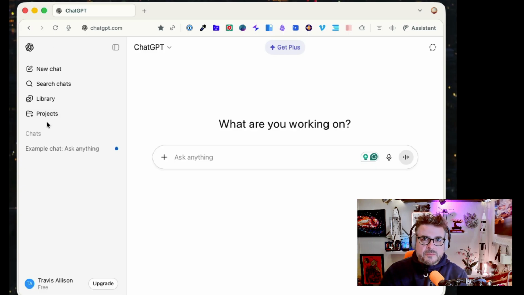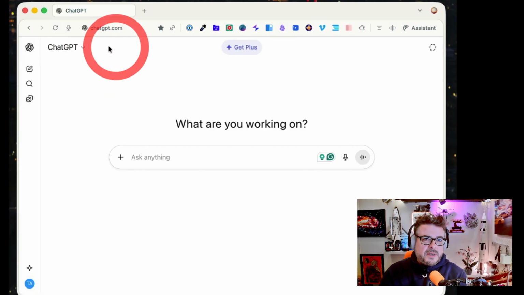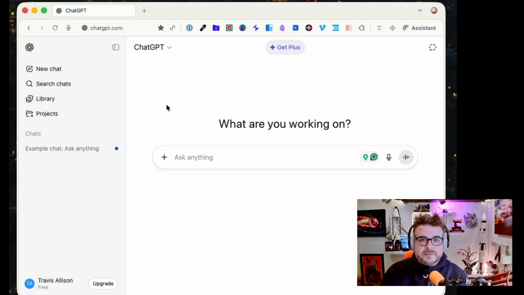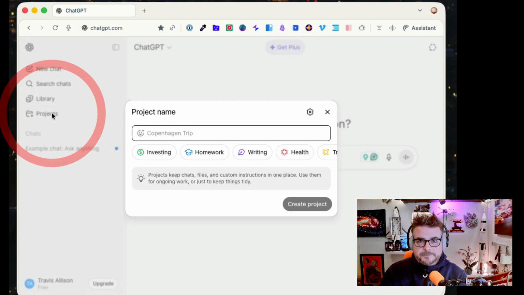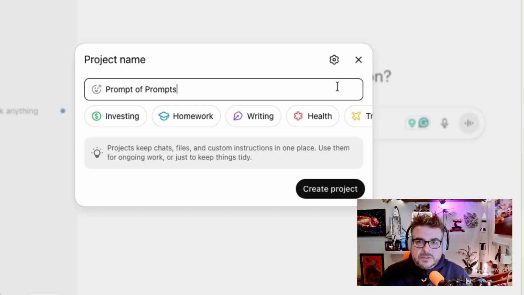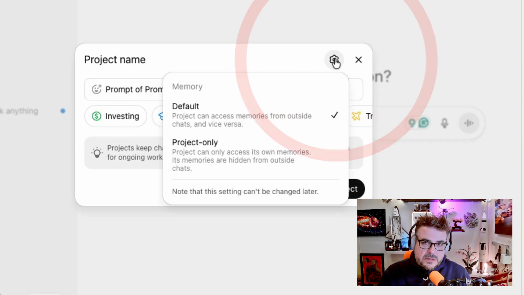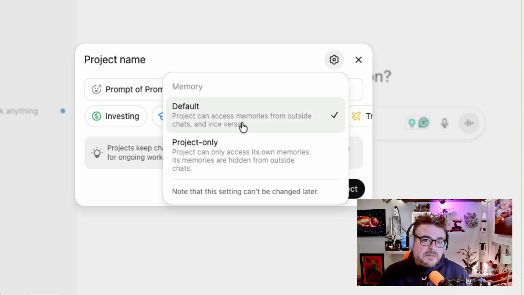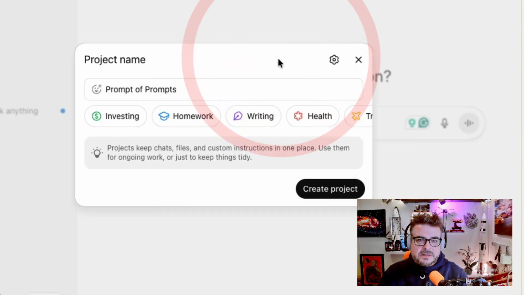On the left-hand column over here, when you first sign into ChatGPT and create an account, you're going to be given this space. You may not, but I think you do. You have this sidebar showing. I think it should be default, so it's there if it's not. Go to projects. And then for the purposes of this, I'm just calling this the prompt of prompts. I'm just going to show you this. You don't change this. Keep it at default because it accesses memory from outside this specific chat, and I think that's helpful. If you want, you can make it project only, but I think that's a little less effective.